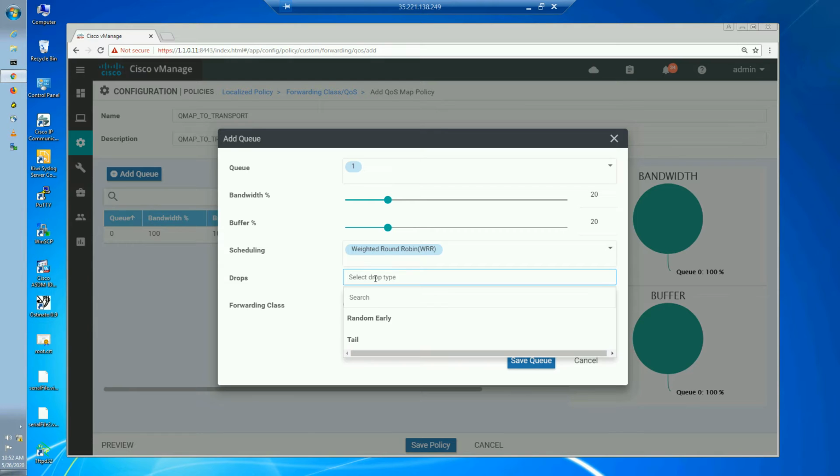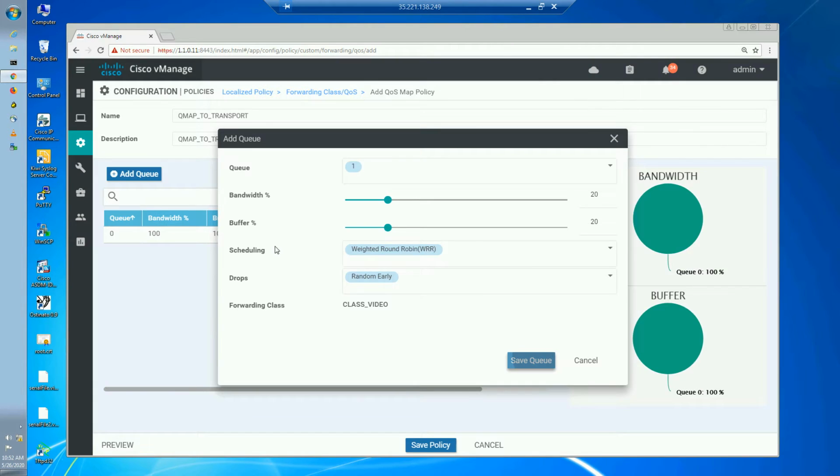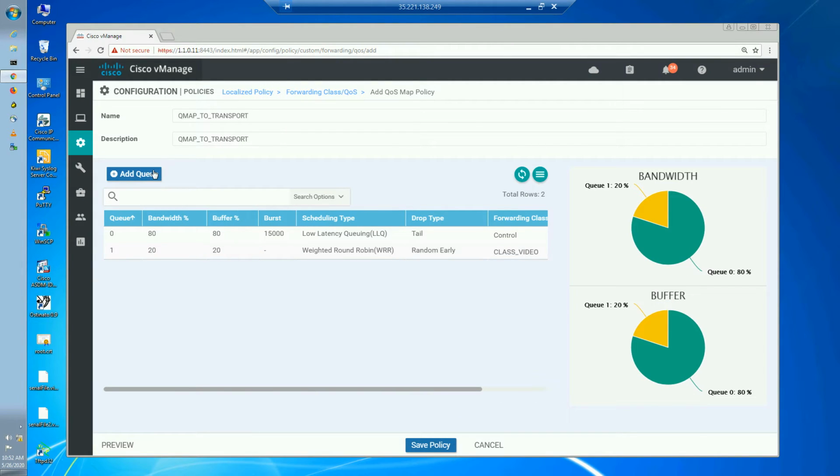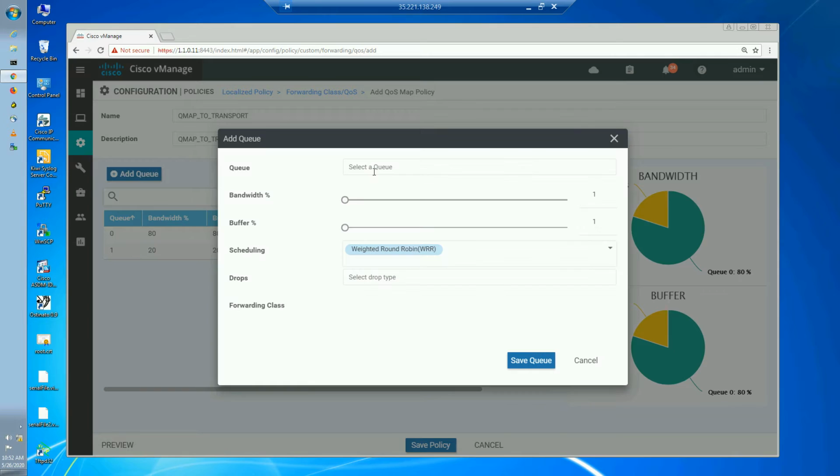Then we can do something like random early drop. Right, these are basically the algorithms which you normally use in your normal QoS as well. And you see here, this has already populated the class video. Let's save that, and let's add more stuff.